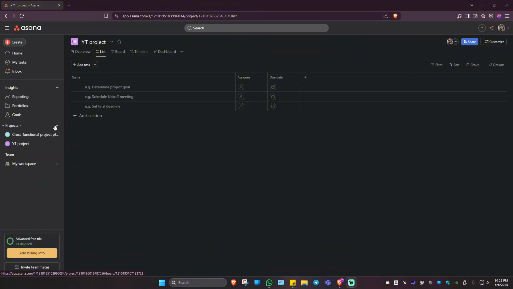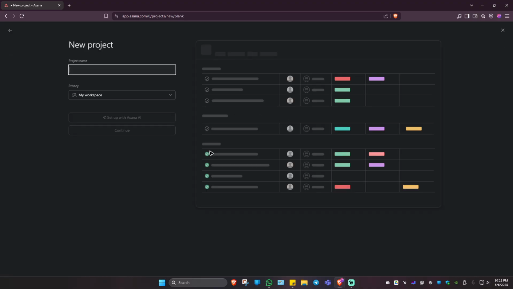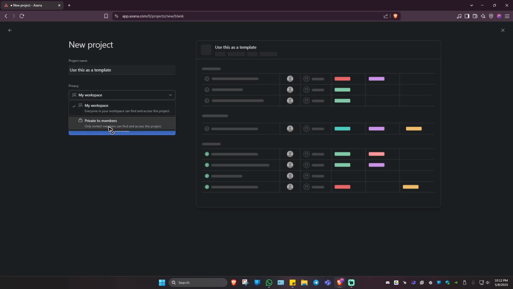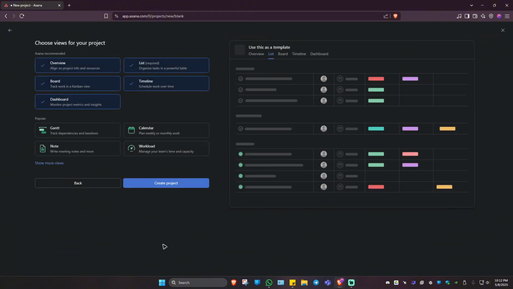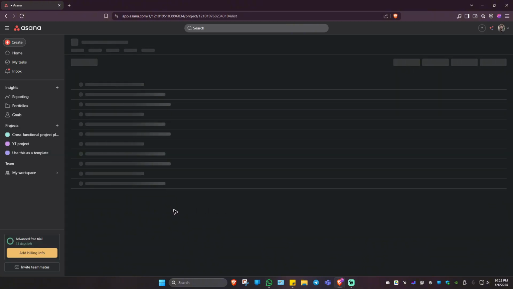Okay. So just first up, let's go ahead and create a new project right here. Click on blank project. And here, for example, use this as a template. Okay. This is the project name, privacy, your workspace, or private members. Let's just go ahead and hit continue. Now hit create project.